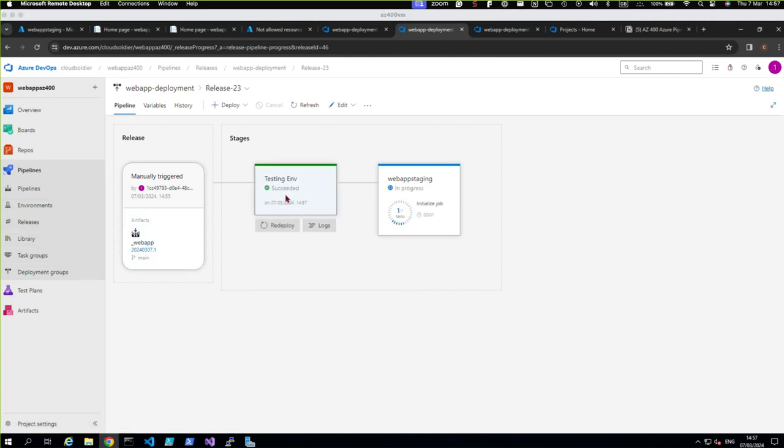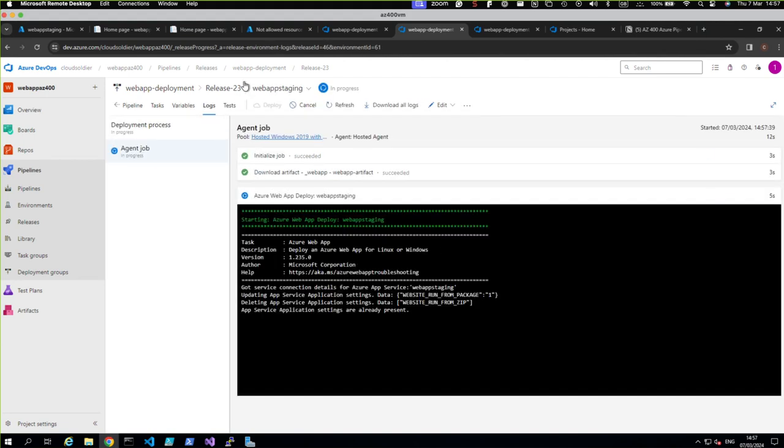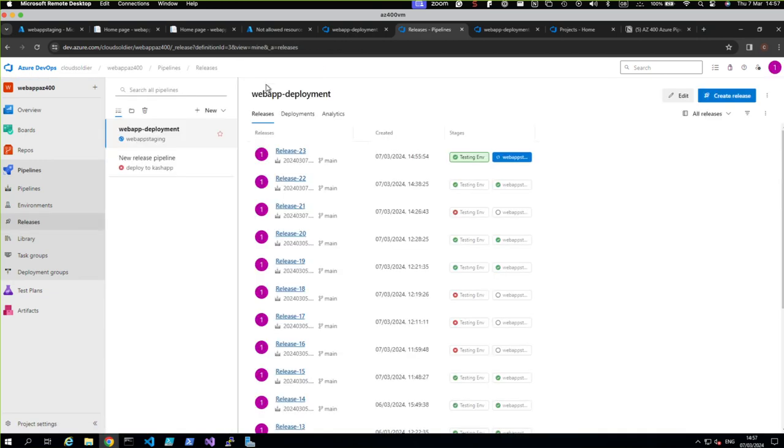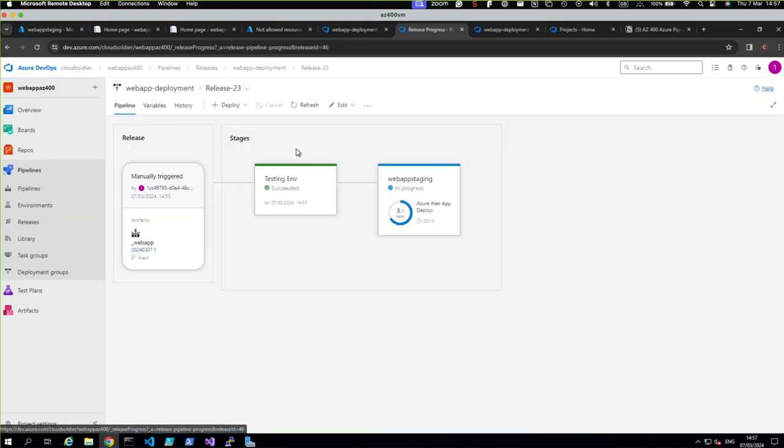The testing environment succeeded. It's moved on to the web staging. You can see that the logs are all working fine, so it should complete.